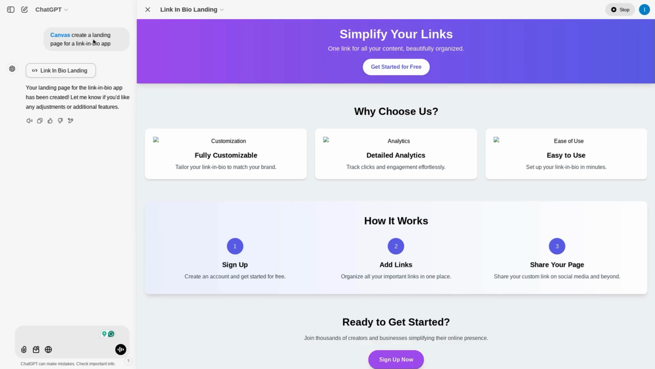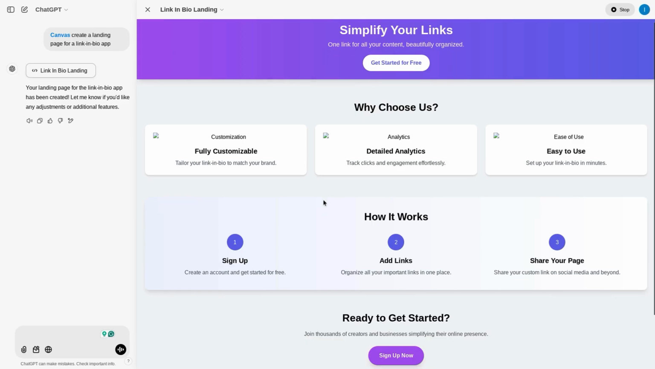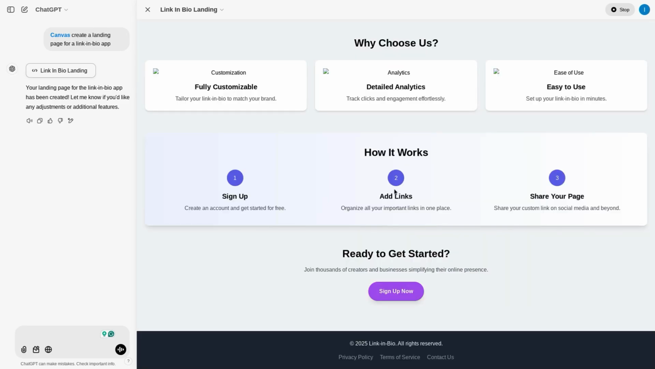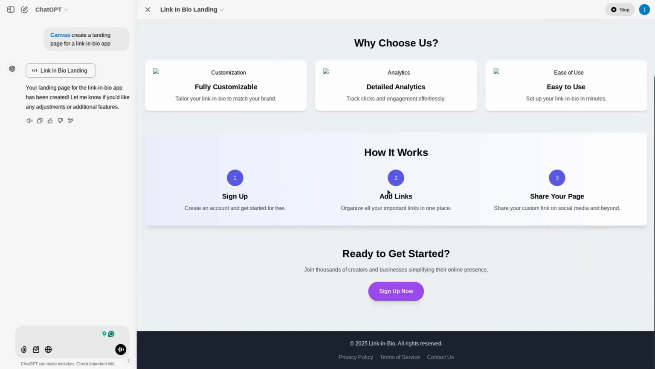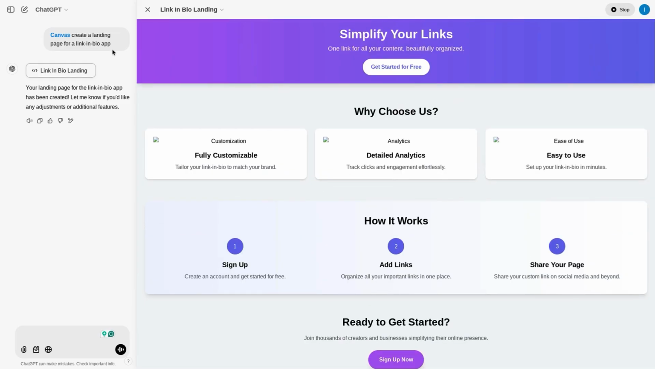Here, I gave it another simple prompt asking Canvas to create a landing page for a link in bio app. I've always been a fan of this gradient effect, so I love that design. It's placed a call to action above the fold, and then it gives us this three column layout identifying the benefits of using this product. It shows us how the product works, and then another call to action at the bottom. The main issue with this is it looks like it has placeholders for images, but it fails to load those images for these three elements here under Why Choose Us. Other than that, everything else looks good for only providing a very simple prompt.